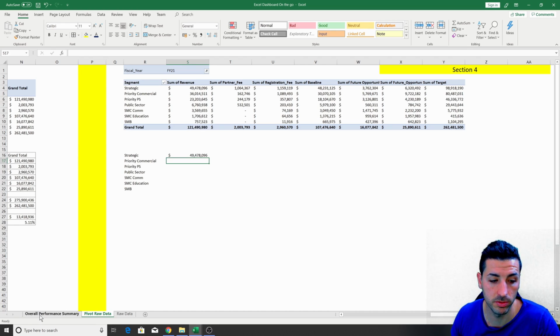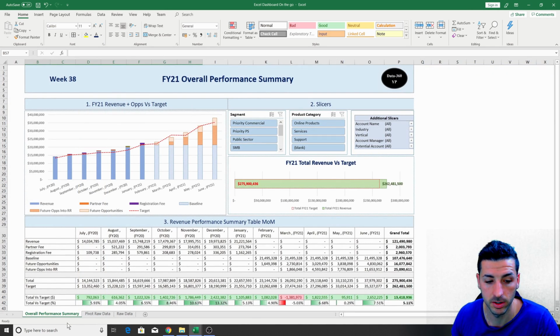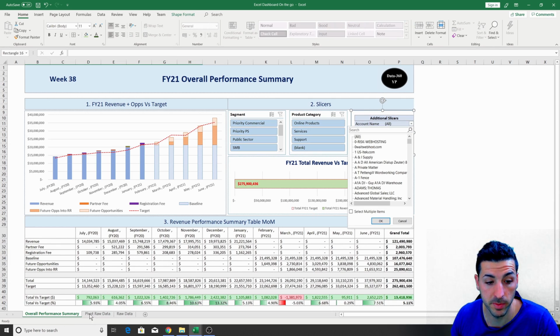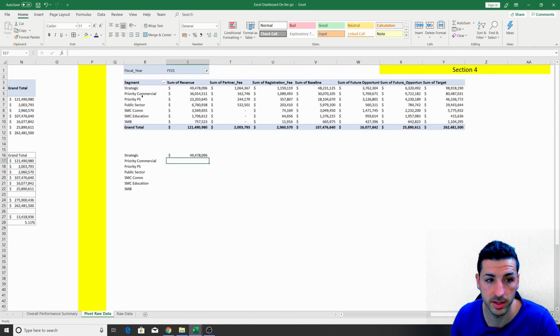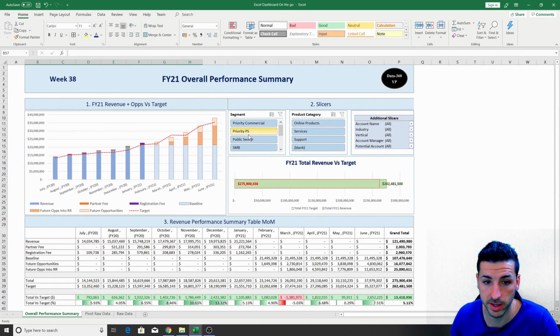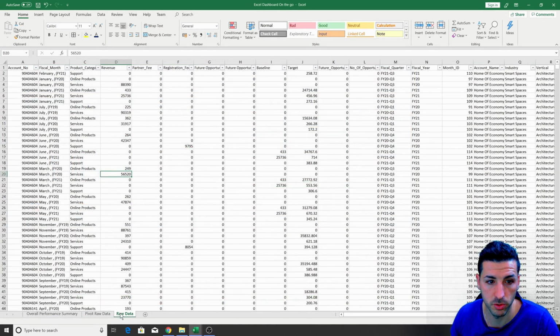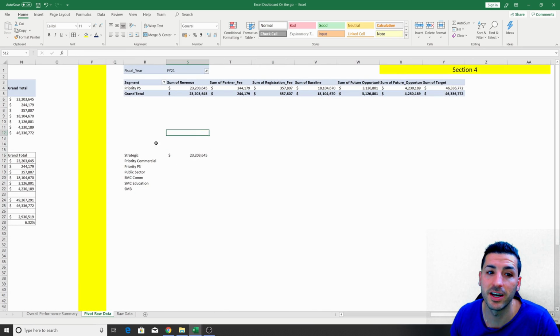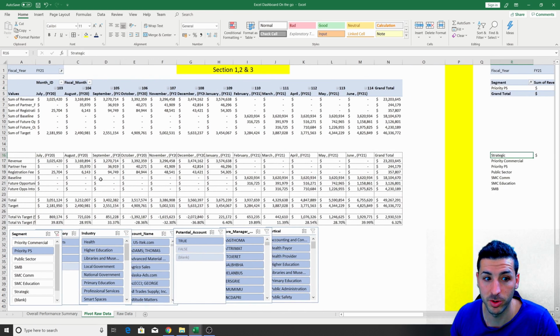So if I go back to the overall performance summary now and select an account, so let's say this. Remember that before we do that, the first segment is strategic, okay? And the number we see is for strategic. If I go back and select some other segment, public sector, and I go back here, you can see that it allocated the public sector number into strategic. So we cannot do it the same way we've done it here.